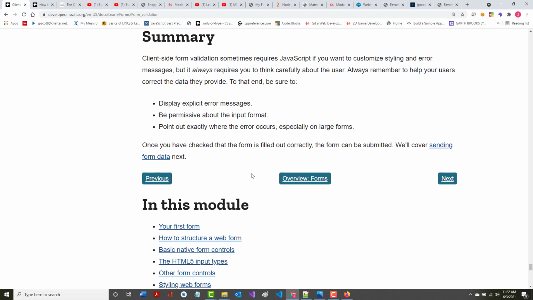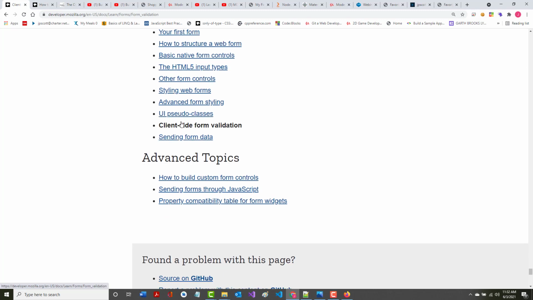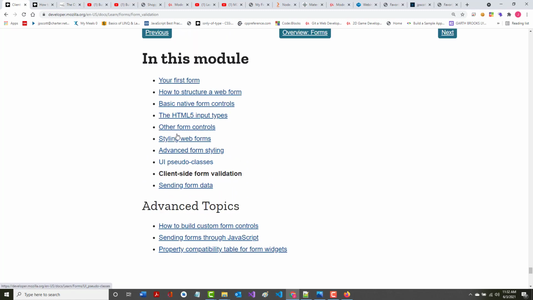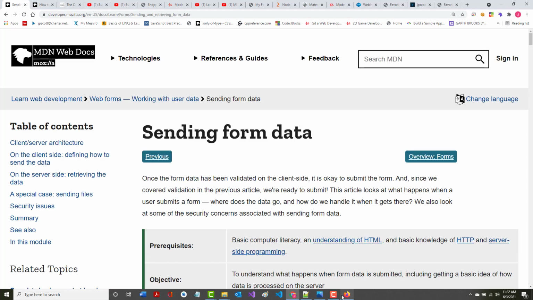So, client-side form validation is a big topic. It is an important topic, and we will spend quite a bit of time in class on this. So we've now done the intro, your first form, how to structure a web form, basic native form controls, the HTML5 input types, other form controls, styling web forms, advanced form styling, UI pseudo classes, and client-side form validation. So the only thing left in this section, in this module, is sending form data. And then we've got these three in the advanced topics. So I'll be back with sending form data in just a couple moments.